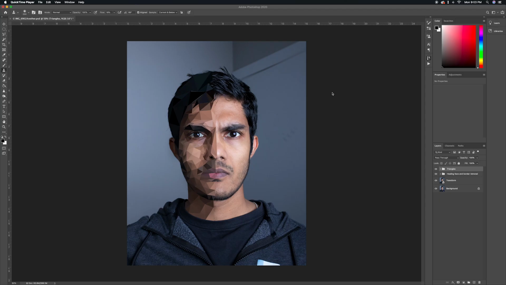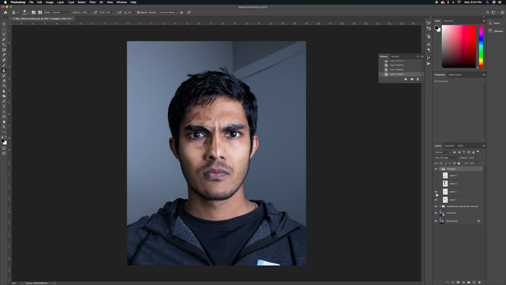Hey, what's up guys, it's been a decade since I started editing this picture and we are finally done with the triangles. So here's a before and after. This is before the triangles and this is after the triangles. So you can see there are a lot of layers that I created. I didn't want to put all the triangles in one layer. So different sections of the face represent different layers here.